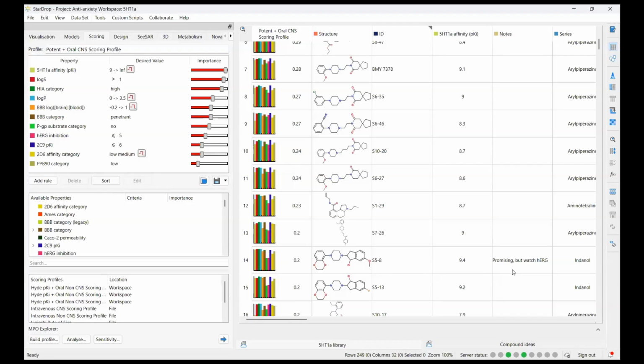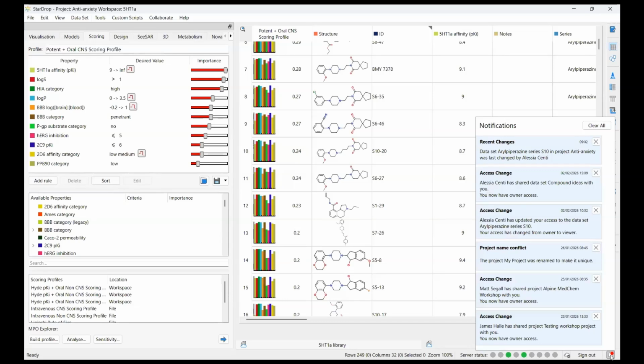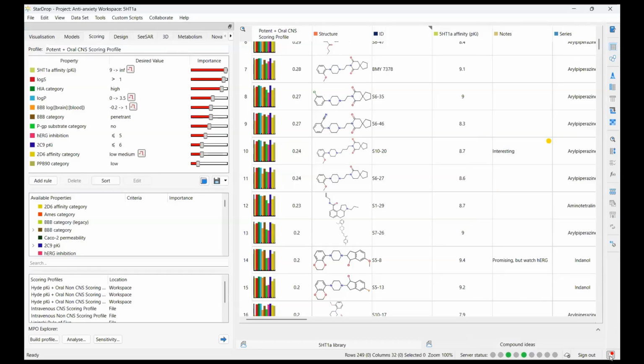Now, anytime anyone makes changes, we're going to get notifications. So down in the bottom right corner here, we can see a little notifications icon. It shows that I've got a number of different notifications. These tell me about different things that have happened to data sets or projects that I've got access to. So this gives me an idea that there are things that I might want to go and check out, changes to compounds or data. Within the data set itself, this is what will happen when somebody makes a change, as my colleague Alessia has done while I've been talking to you.